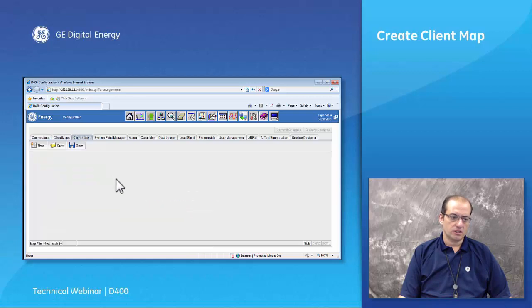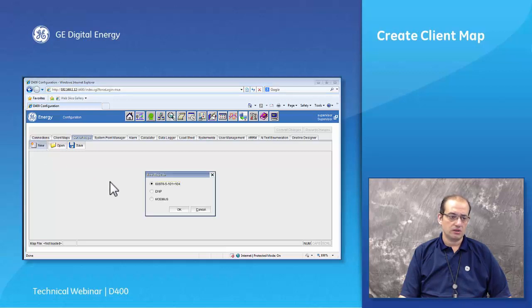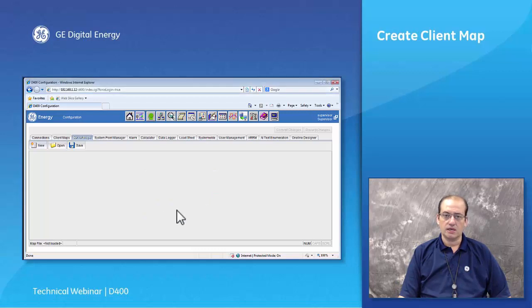We go over to the server map in the same manner that we did the client map, and then we click New. We can either create a 101 map, a DNP, or a Modbus. Just to note here, if you need to do a 61850 setup, you will have to do 61850 in the sgconfig loader of 61850. It cannot be done on this online configuration. So we click on DNP, and then we click OK.